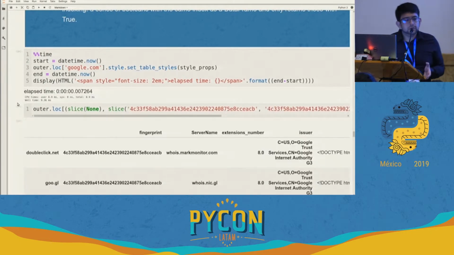The loc operator is the most common and best known operator for querying data in Pandas. But when you have multi-indexes, it is super verbose. It's hard to maintain, it's even hard to write, and it's hard to understand.